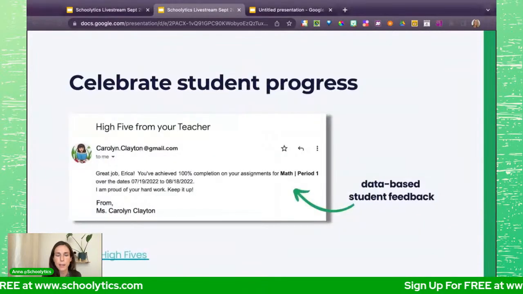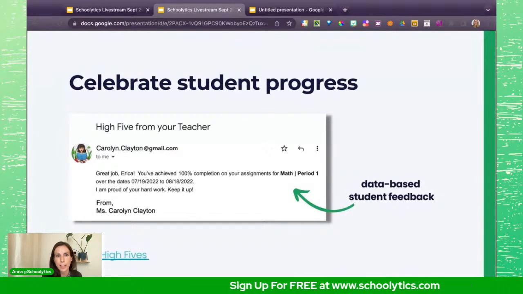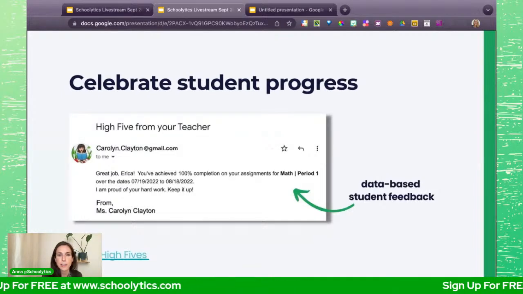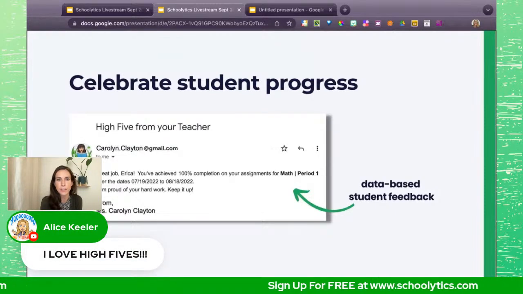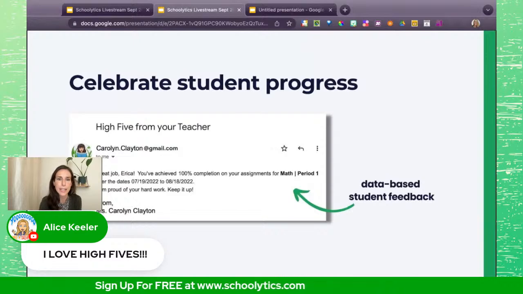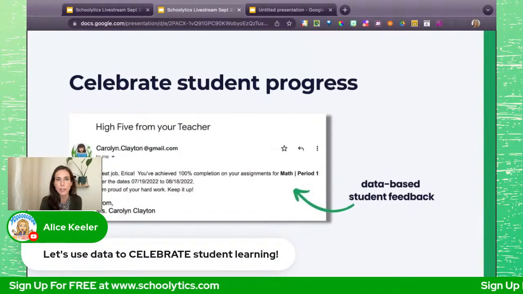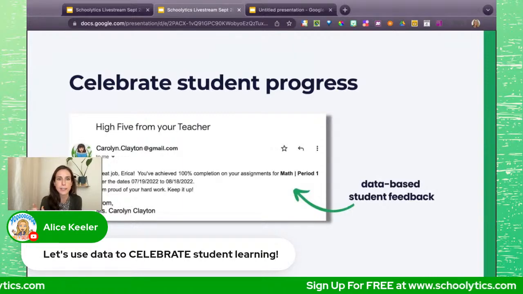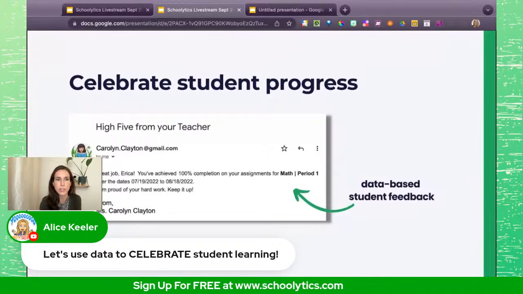I'll give you another peek. So for example, one that's been really popular this year is the high fives. This looks across for one student, all of their assignments, and lets you set criteria as a teacher, and then to share that feedback with your students. And this is data-based student feedback. So it's not just, I see that you're putting in effort, but this is what you've achieved. And you can use that data to celebrate student learning.